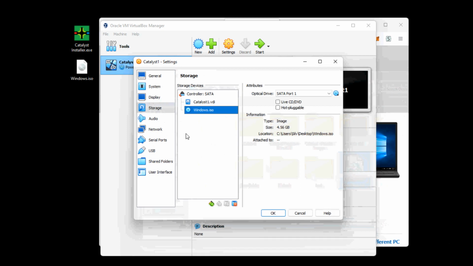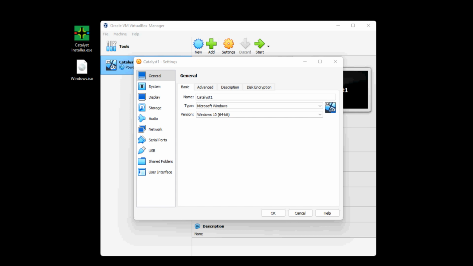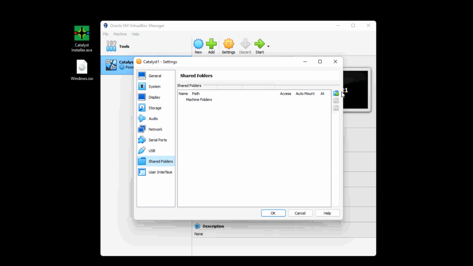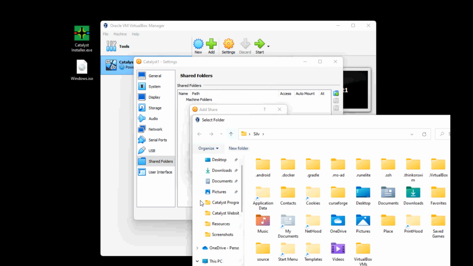We're going to select that, and it's going to put the ISO file in the disk drive. So we're going to hit OK. Now that's in there. The final important step here that we need to do is add a shared folder to our virtual machines. So we're going to go down here in our settings to shared folder, and we're going to hit plus, and we're going to select our folder path.